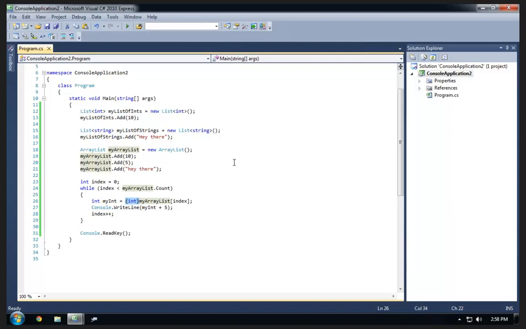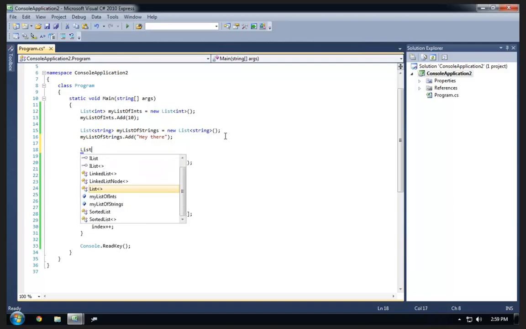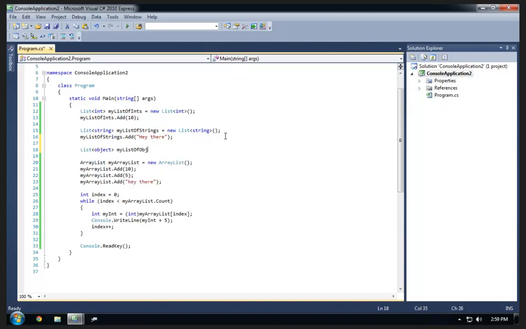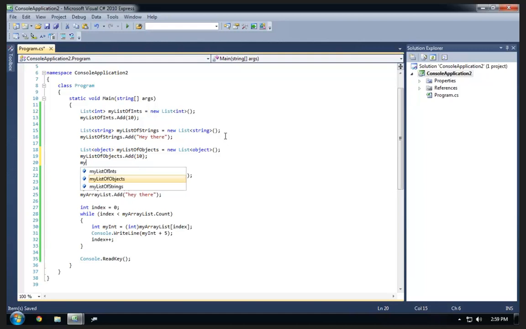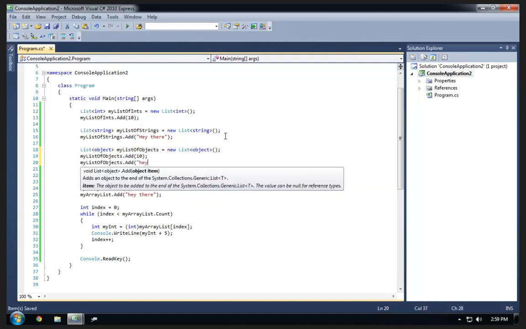Now, you might be saying, hey, Nelson, what if you really wanted to be able to store any type of variable into a list? Should we be able to use array lists then? And the answer is no. Because we can actually replicate the behavior of the array list if we really wanted to, which we almost never ever do, but we can by doing this. List of object. This list of object has the exact same problems as array lists, meaning I can go ahead and say .add 10, and I can say .add hey there.